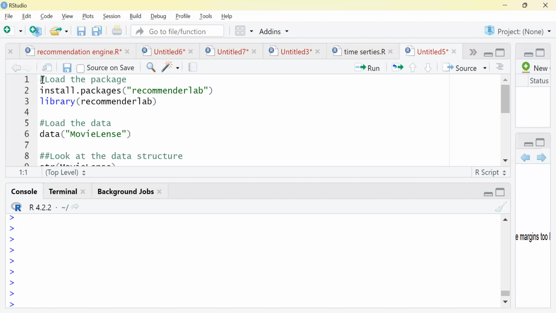Now, as I mentioned, typically there are two types of recommendation engine. One is called UBCF, user-based collaborative filtering, and the second one is called IBCF, item-based collaborative filtering. We'll talk more about IBCF as well as UBCF. Let's look at some of the code that we have written.